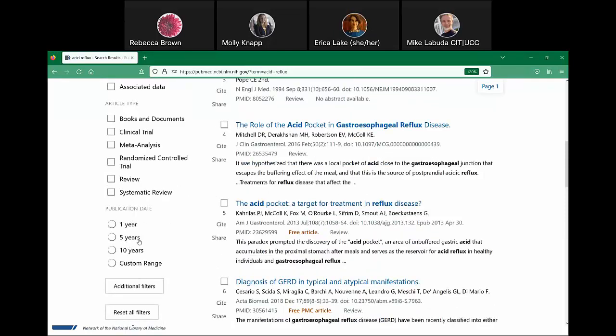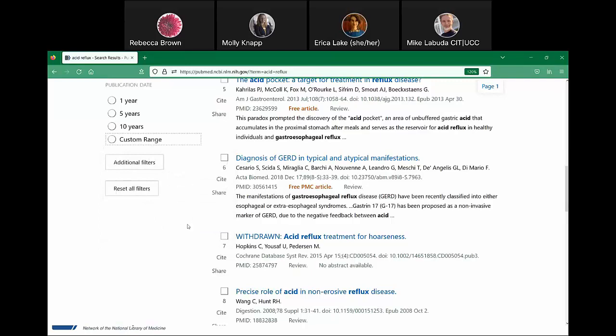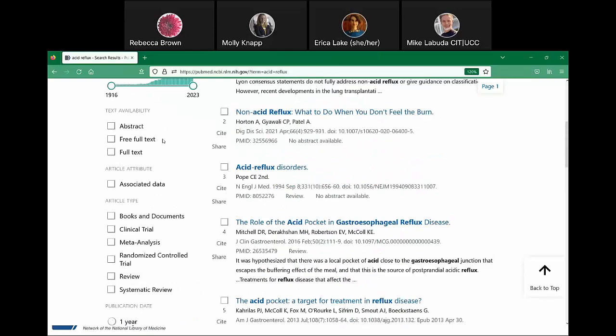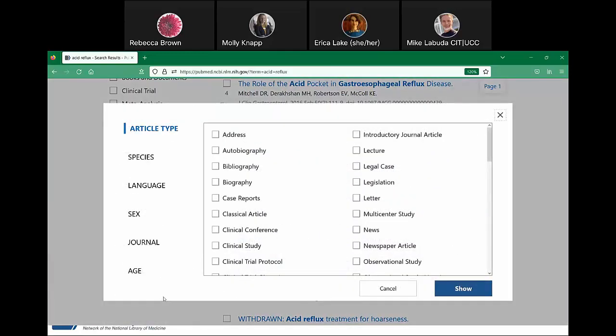Publication dates, another filter. Many folks like the 5-year range. You can also do a custom range. If you have specific dates in mind, you can set those right there. And then finally, at the bottom of the filters, there's even more filters, quite a few more actually. If you don't see what you want in this default screen right here, I would suggest looking at additional filters.